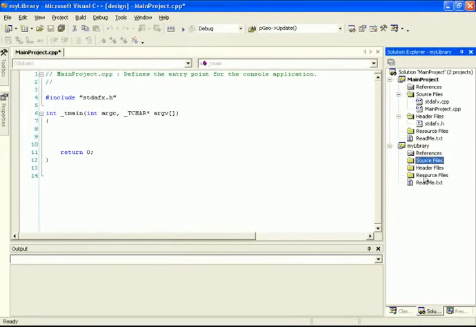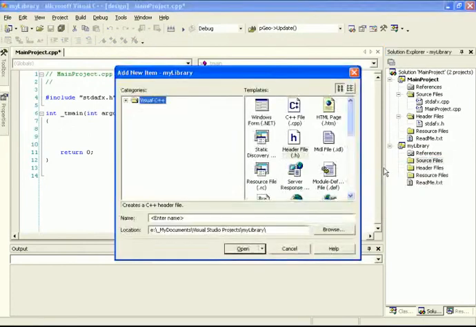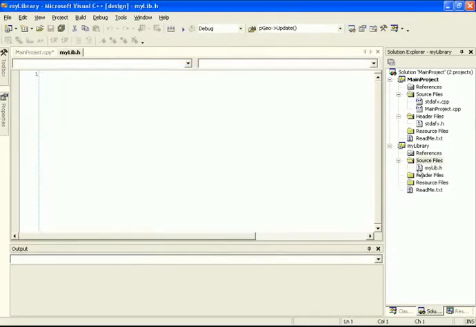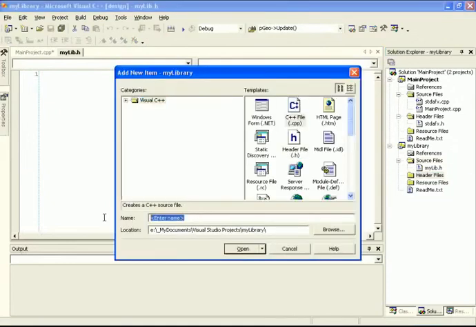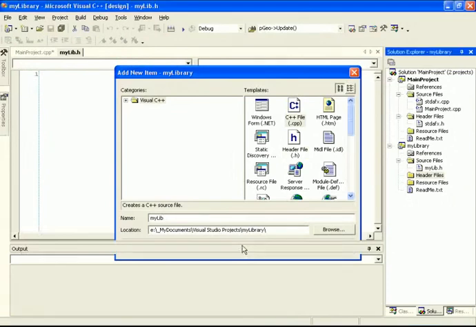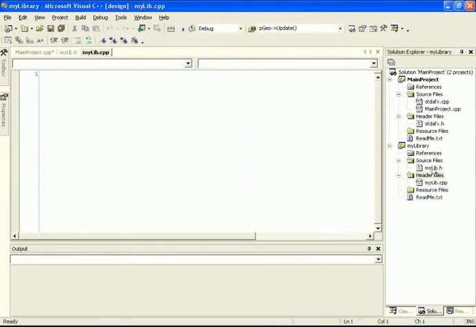Inside of here, we don't have any CPP or .h files. We have to add these in manually. So I'm just going to right-click, select Add New Item, and I'm going to create a header file. I'm going to call it MyLib. And I'm also going to do the same thing for our CPP. Now I noticed that it placed these in the wrong order here, so I'm just going to move them around so that the CPP is inside of the source files folder and the header is inside of the header folder.